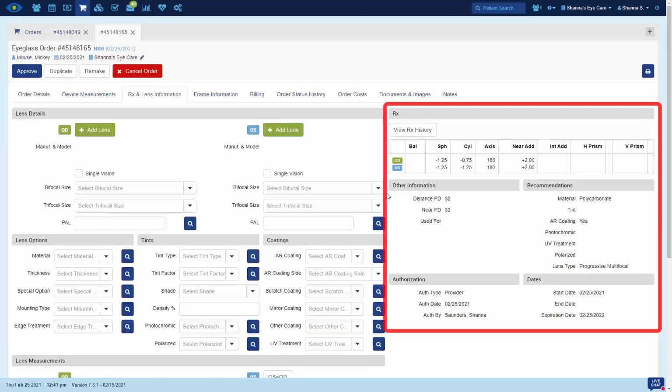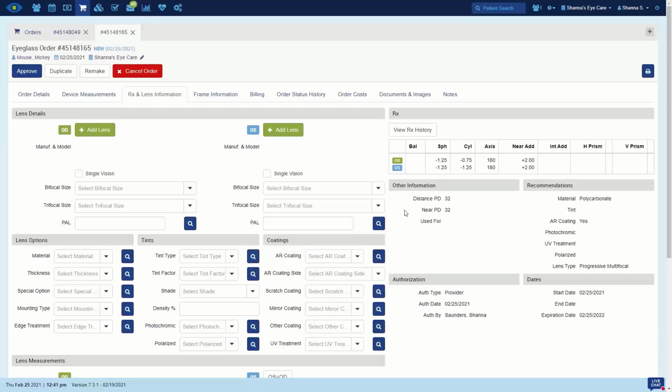The information on the right side of the screen is not editable. It pulls from the RX that has been selected. The PDs and recommendations will only appear if they are part of the authorized RX. You can change the RX selected by using the View RX History button.